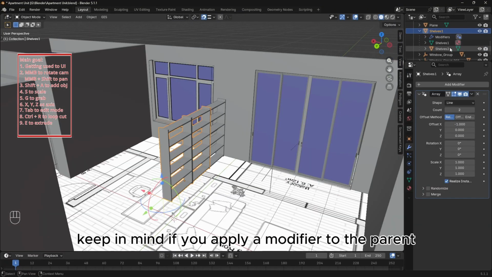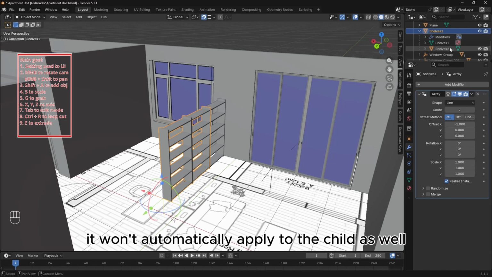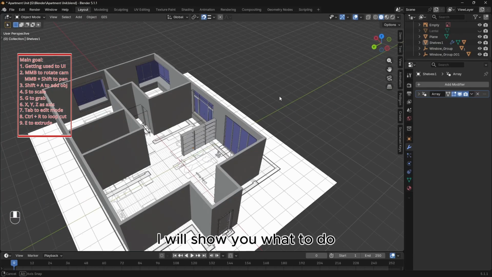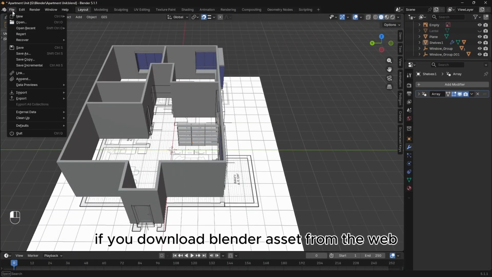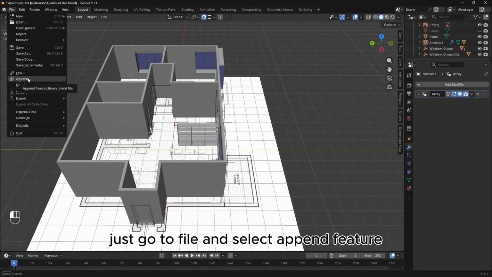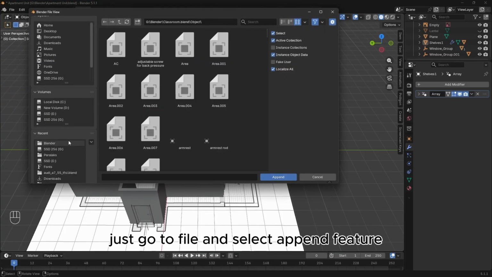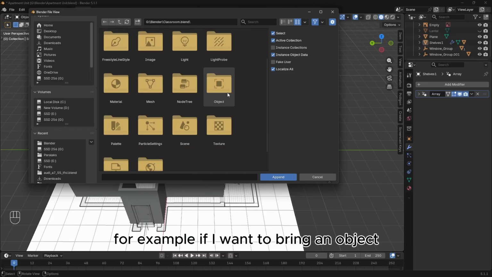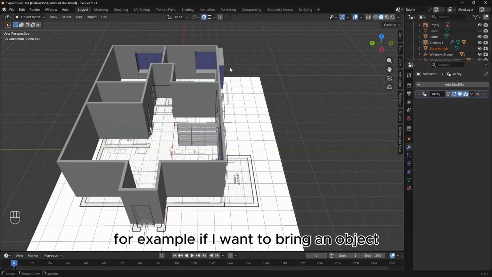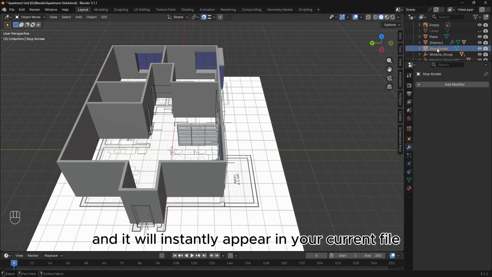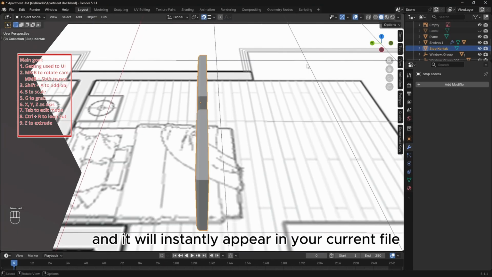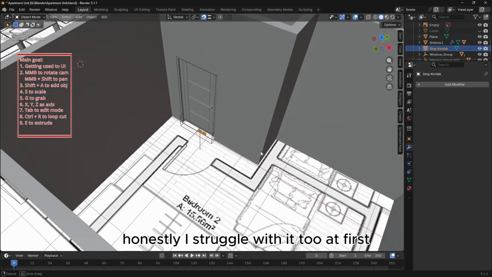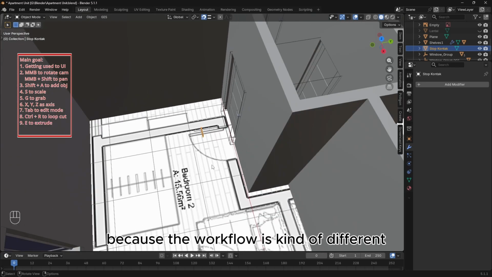However, keep in mind, if you apply a modifier to the parent, it won't automatically apply to the child as well. I will show you what to do if you download a Blender asset from the web. If the file is in blend format, just go to File and select Append. Open that blend file and browse through it to find exactly what you need. For example, if I want to bring in an object, I will just click the object name, and it will instantly appear in your current file. It can be a bit tricky for beginners.